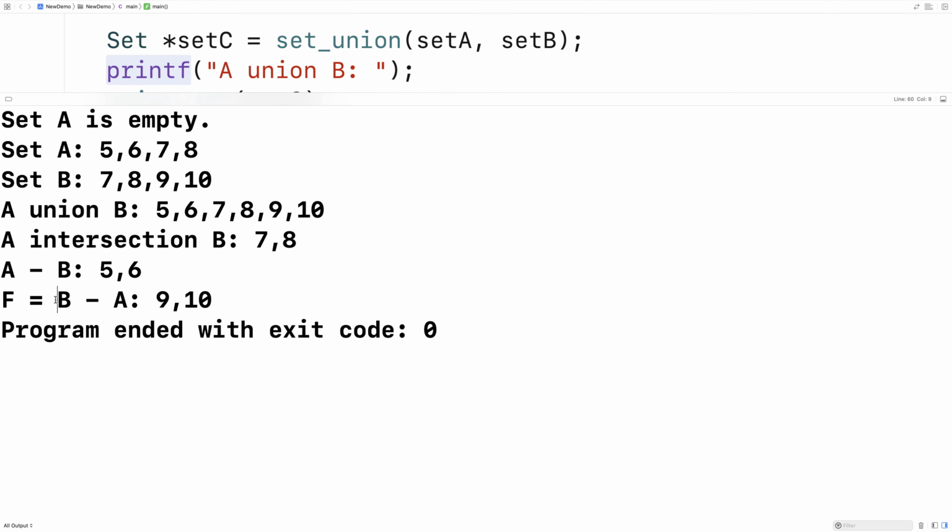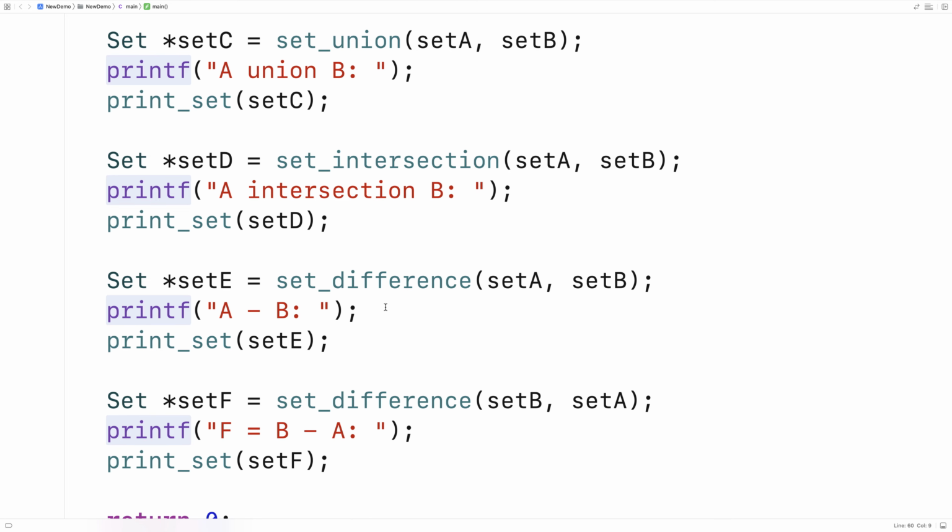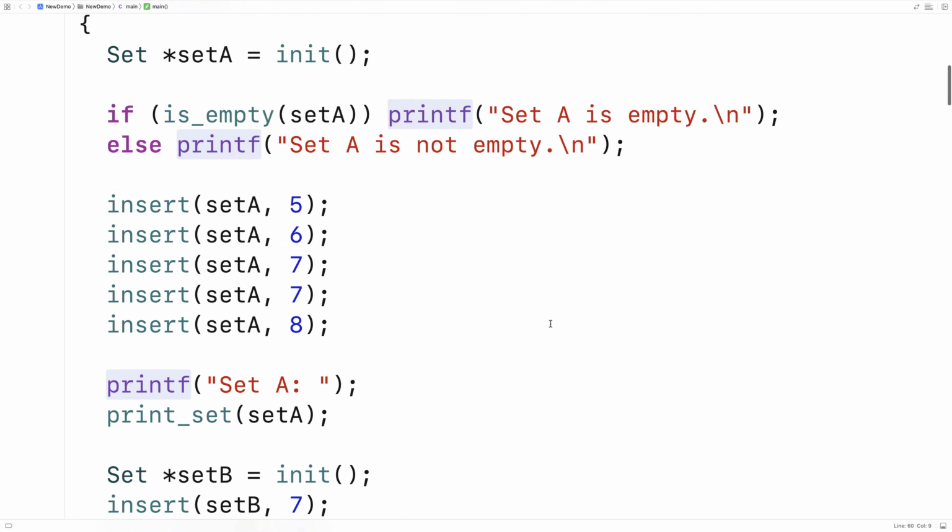And we get that B minus A is 9 and 10. And again, that makes sense because 9 and 10 are the members of B that are not also members of A like 7 and 8 are. So now we've implemented the difference operator as well. Next, let's try to implement the subset operation to see if one set is a subset of another set.